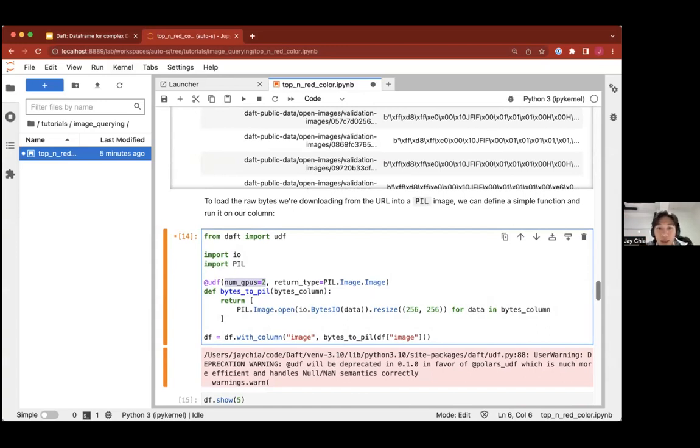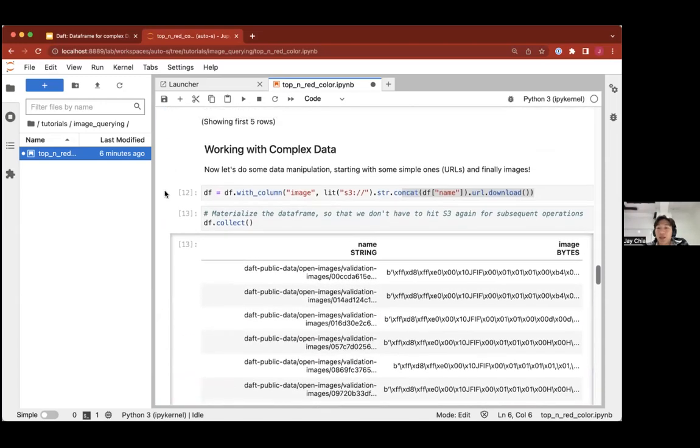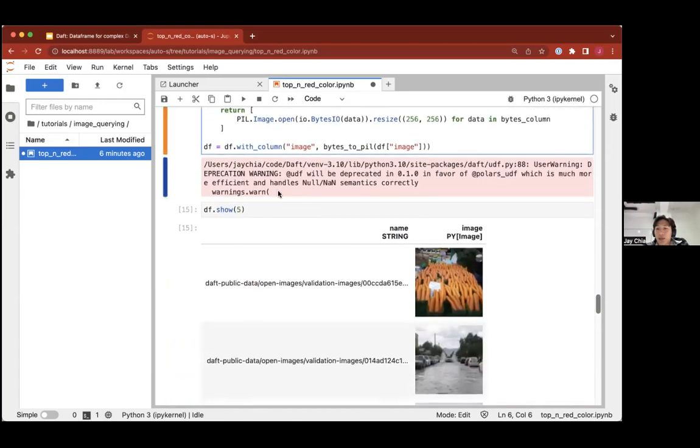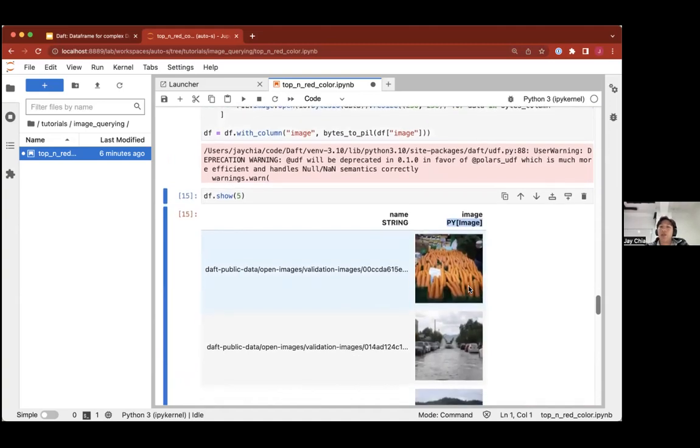Okay, Pat is asking, what are some of the other things that are coming next for Daft? That's a great question. Personally, one of the things I'm most excited about is that we are looking at introducing actual types for these complex data. So instead of seeing a PIL image type, right, we're going to be introducing ways to extend the typing system in Daft so that we can provide you with a Daft native image type.